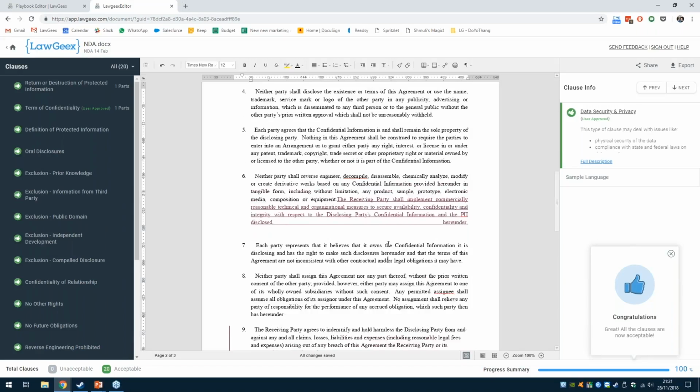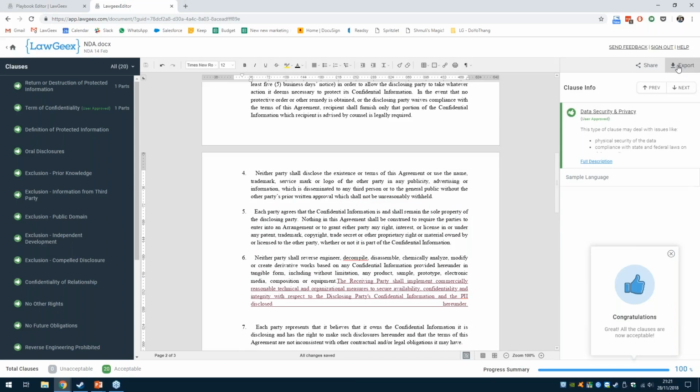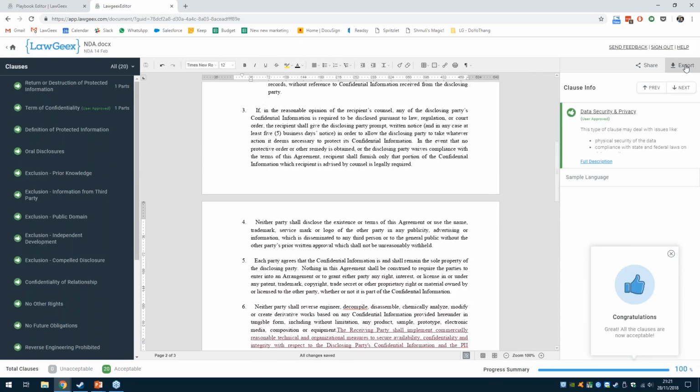Once this is all done, I can push the export button. And when I do that, this will create a Word document for me with track changes, just like it would be if I was reviewing it myself. And I can send this straight across to the other side. And it's essentially transparent to them. They have no idea if it was reviewed by a person or a third party or an AI.